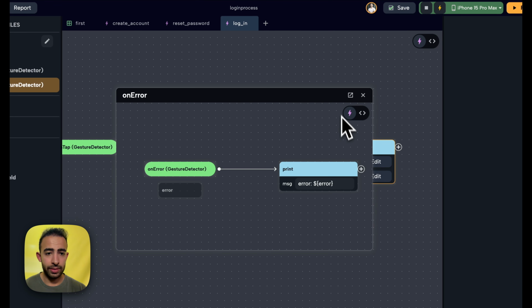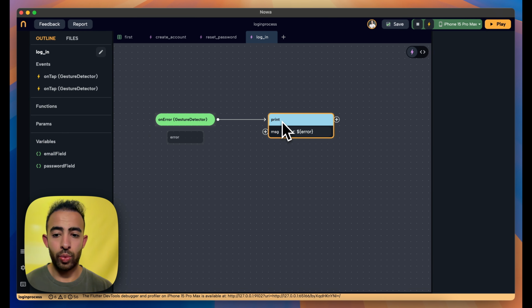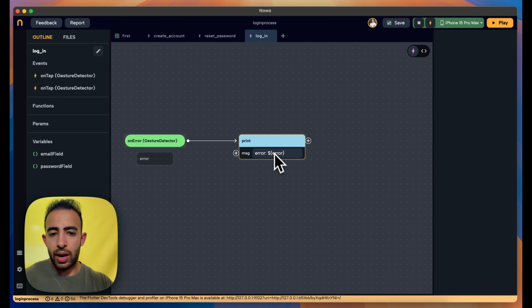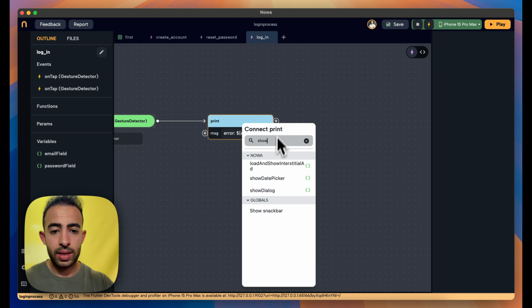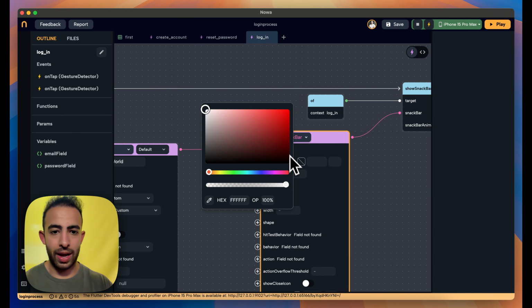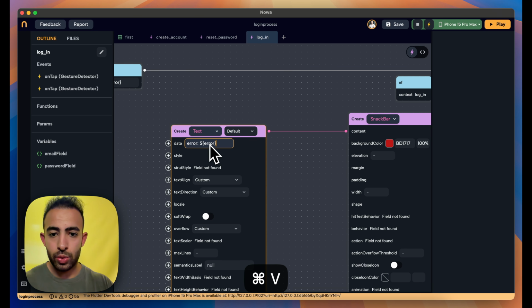So if you click here, we can actually see the on error. And here, for example, this print will print it on the log. But what if I want to display that in the Snackbar? So what I'm gonna do, if an error happens, I actually want to print it to see the error, but I also want to show Snackbar, and I want to make it very scary, so have a red background because an error happened, and the text will be this one.